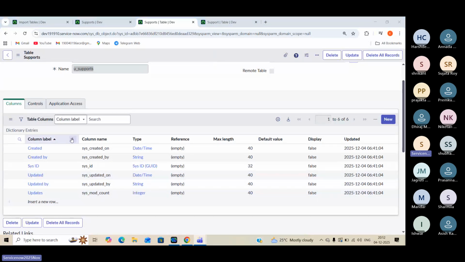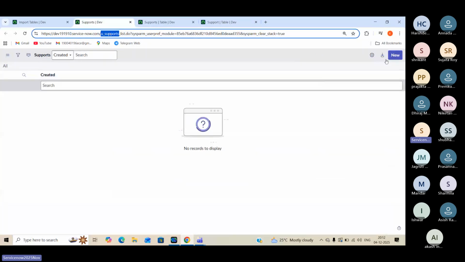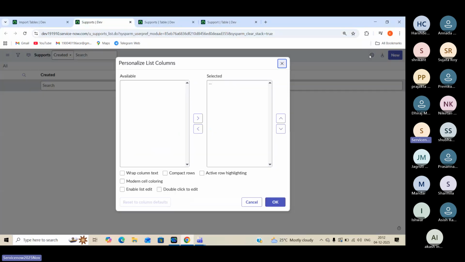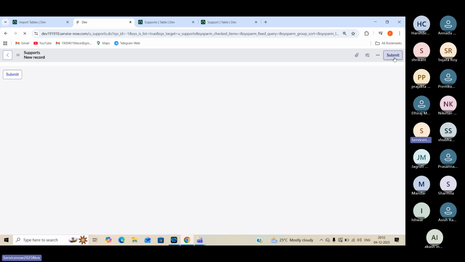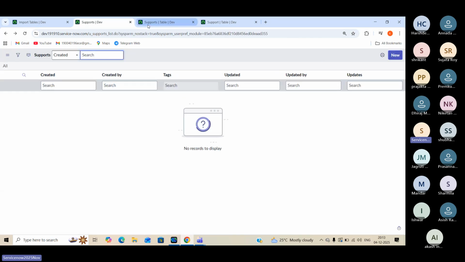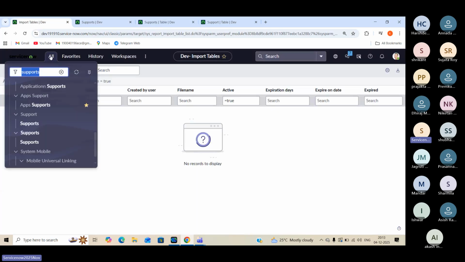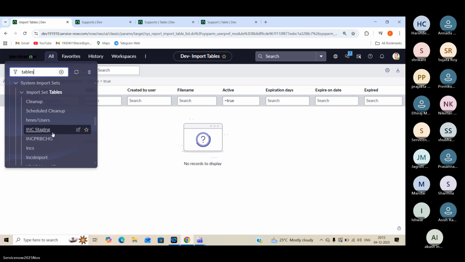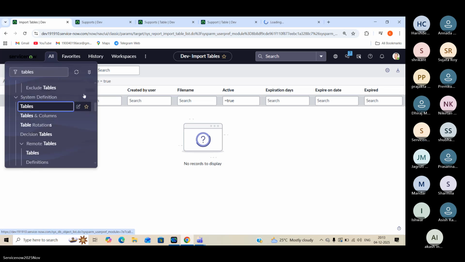So when any record is created, consider, let me create a record. Let me add those fields onto the list view and see what those fields actually populate. Okay, actually there are no fields. So let me create another table. But I think you got it right, how to create a table. Now let's create a new table and let me extend the table.